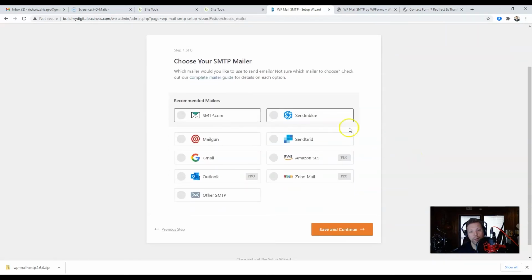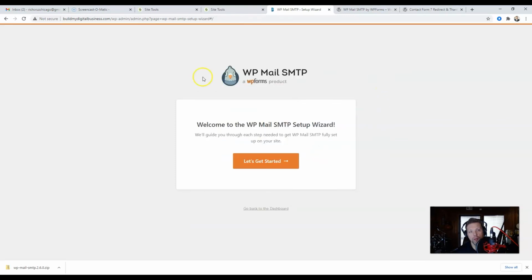Actually, we'll do this later, maybe when we get into the forms discussion. But this allows me to send from other email systems, which is great because it'll help with your ability to get things delivered. So we're going to go back to the dashboard.